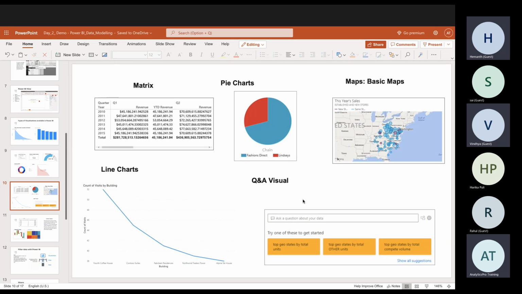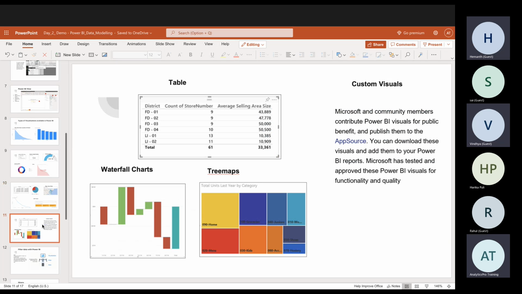I told you guys, right? It's your natural language processing. You will just go back and enter what is the sum of your sales in the year 2019, something like that. So this is where you ask a question about your data and it will respond to you. So these are like some suggestions. Top geostates by total compute volume. It will also throw some suggestions to us as well. It's that smart. Table visualization, waterfall charts.